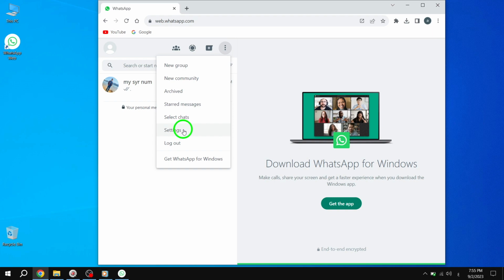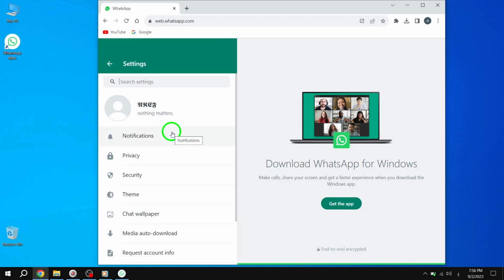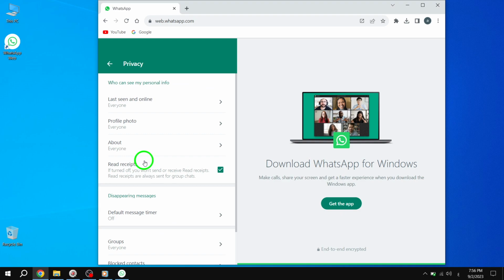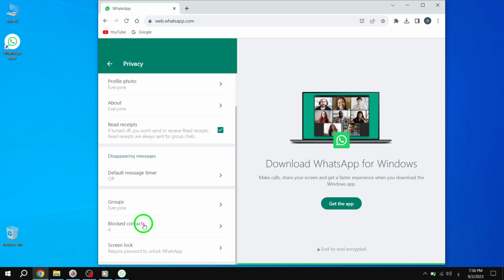Step 2. From the drop-down menu, click on Settings. This will open the Settings menu. Step 3. Within the Settings menu, click on Privacy. Step 4. Now, look for the option labeled Blocked Contacts and click on it.